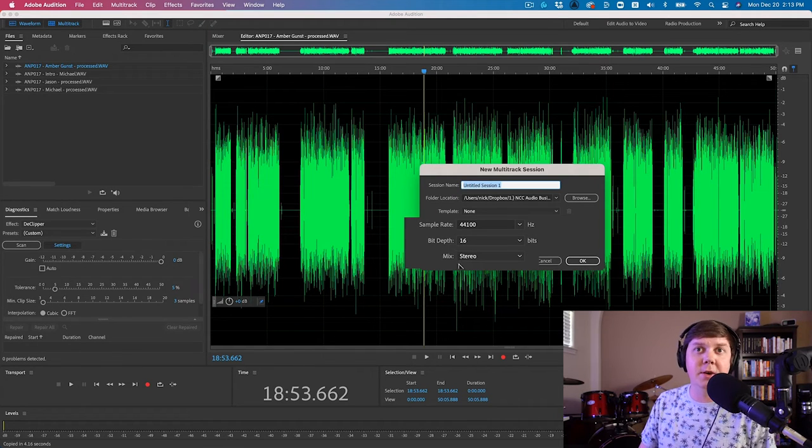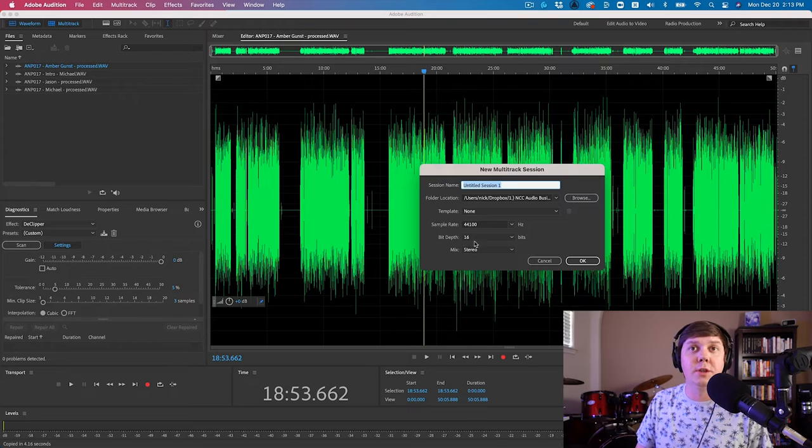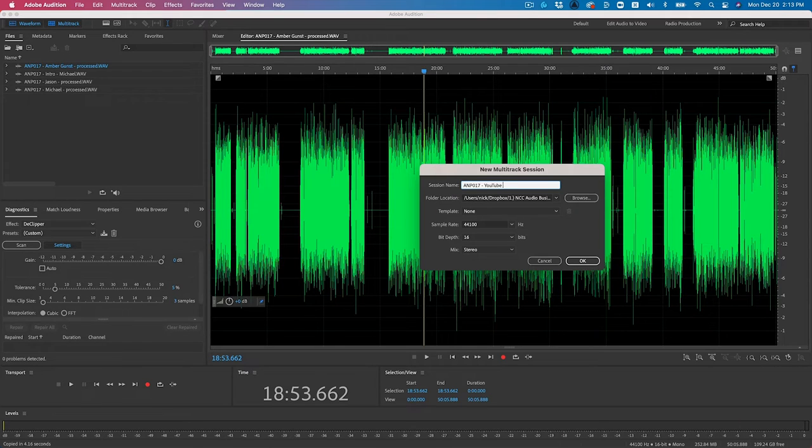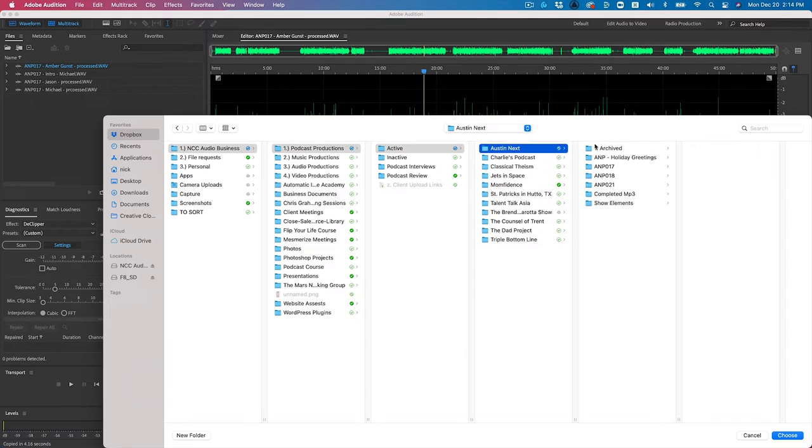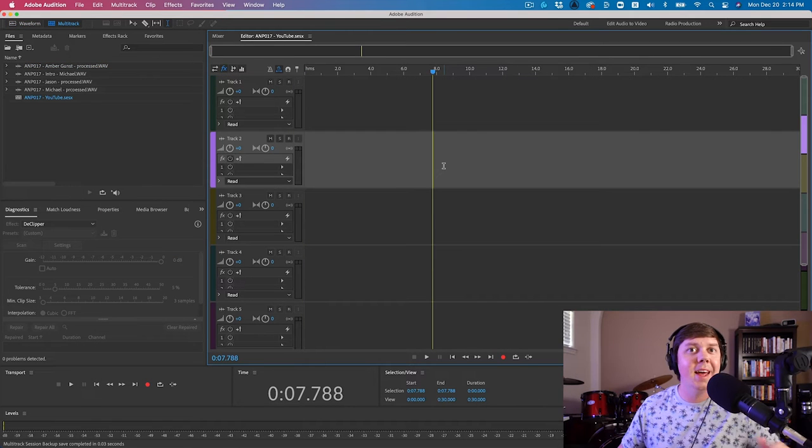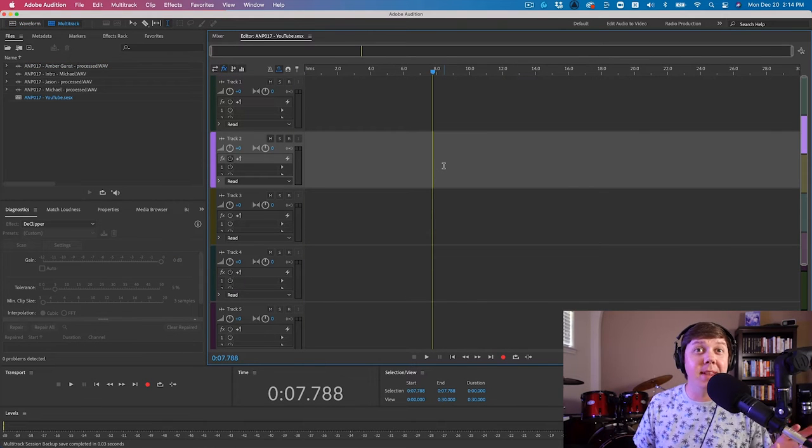And the mix bus is going to be a stereo format because I want the final podcast file to be in a stereo format. So go ahead, name your session, save it in a location that makes sense to you, and then click OK. And now you will have a blank multi-track session that you can easily just drag and drop your audio files into.